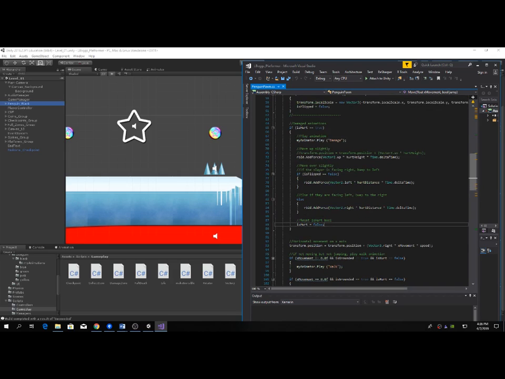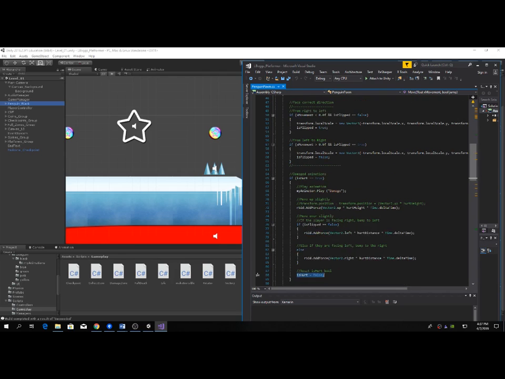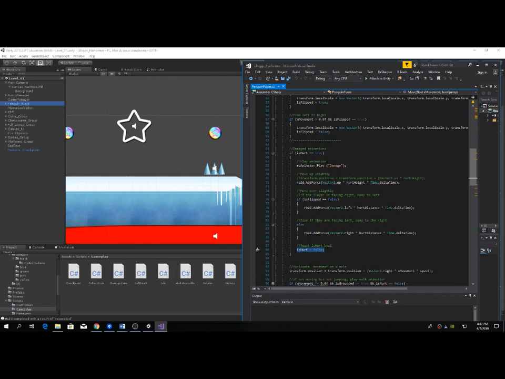After we've done that, we will set is hurt to false so that we can break out of this if statement and he is not completely hurt for the rest of the game.